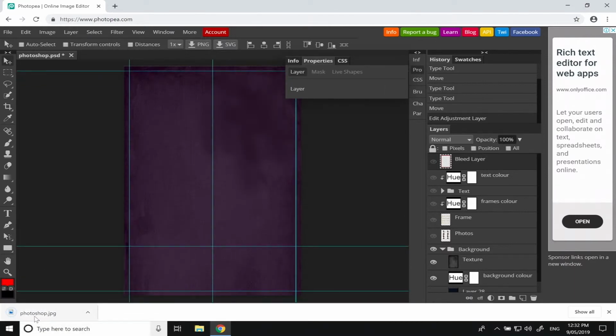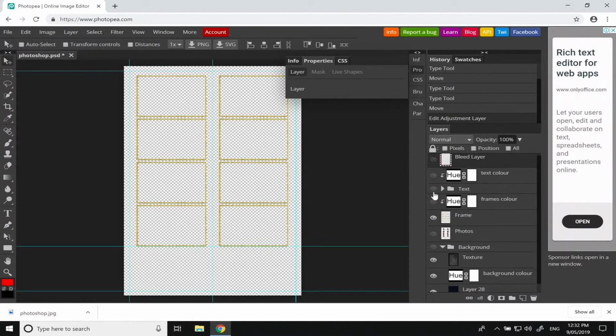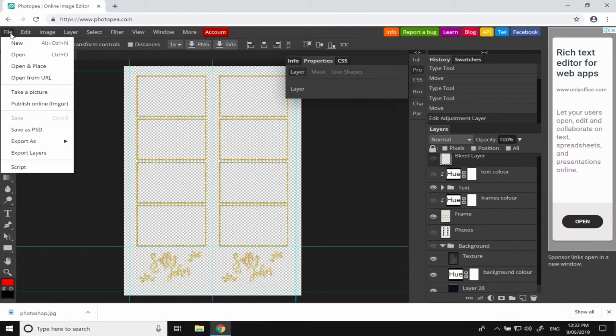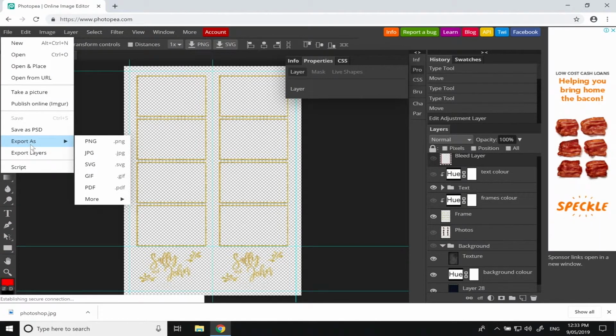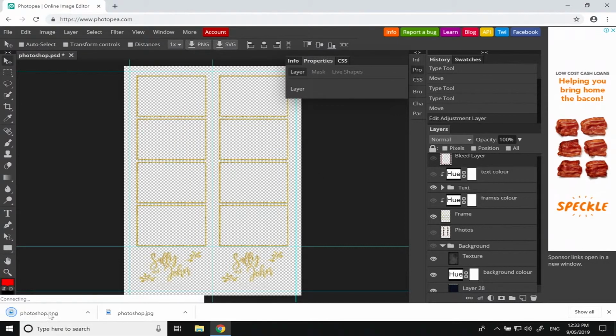And so that's saved that into our Downloads folder. Now next, let's hide the background menu this time, and let's make the frames layer visible and the text layer visible. And you want to export these two. So export File, Export As, PNG. Again, make sure the quality is on 100% and click Save. Now that's saved that as photoshop.png into our Downloads folder.